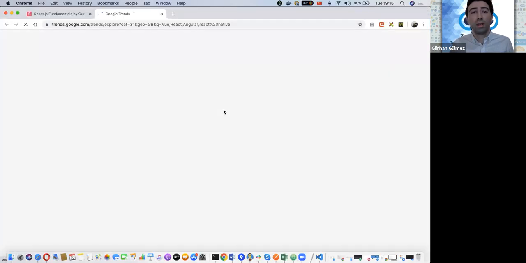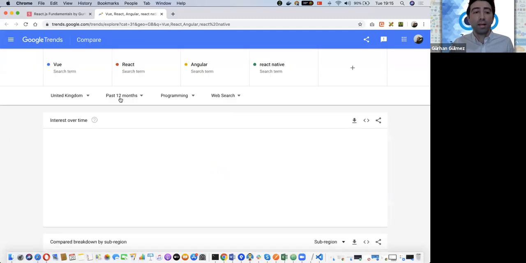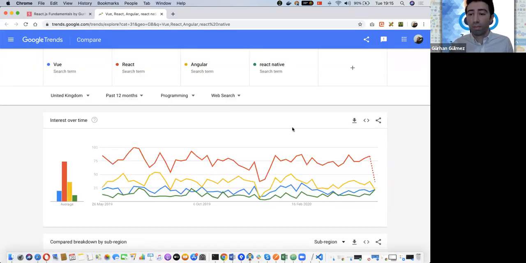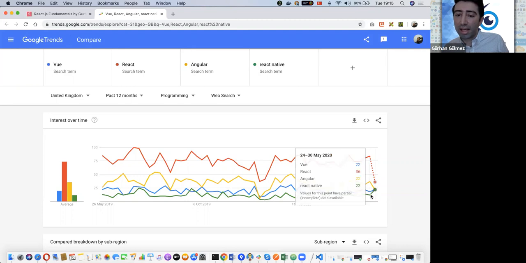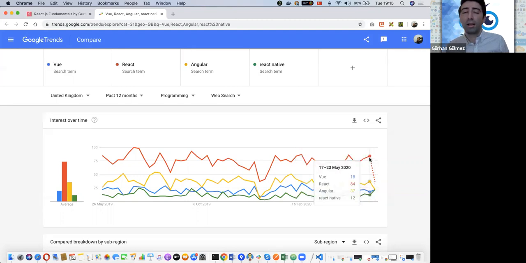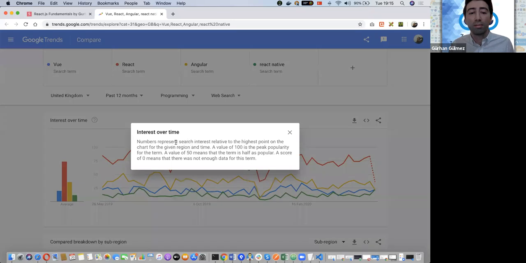Let's go to Google Trends. Past 12 months, it is React situation. As you can see, we can see Vue, Angular, and I put React Native here. If you look at that, if you exclude this React Native from React.js, you will calculate the real React keyword, because as you can see, it is search interest.